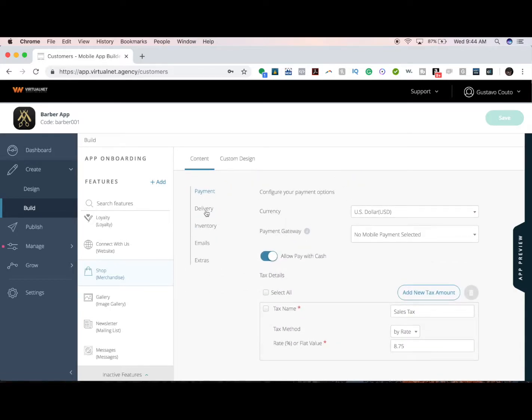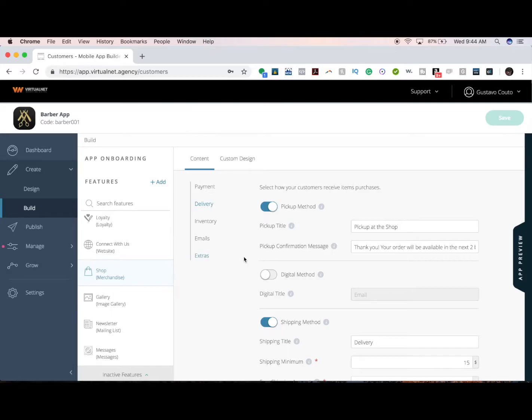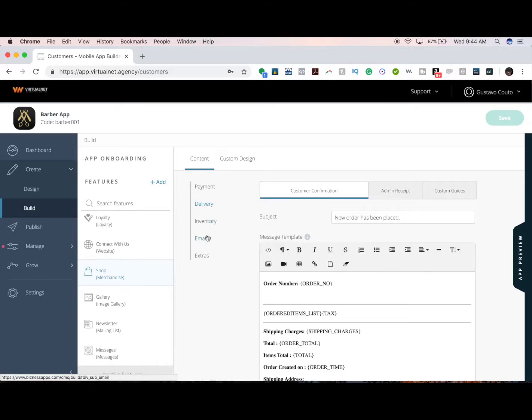So we covered payment and we covered delivery. So these are the 2 ones that you really need to set up quick. Those are kind of simple and easy to do. I'm going to skip inventory. I'm going to go to emails.